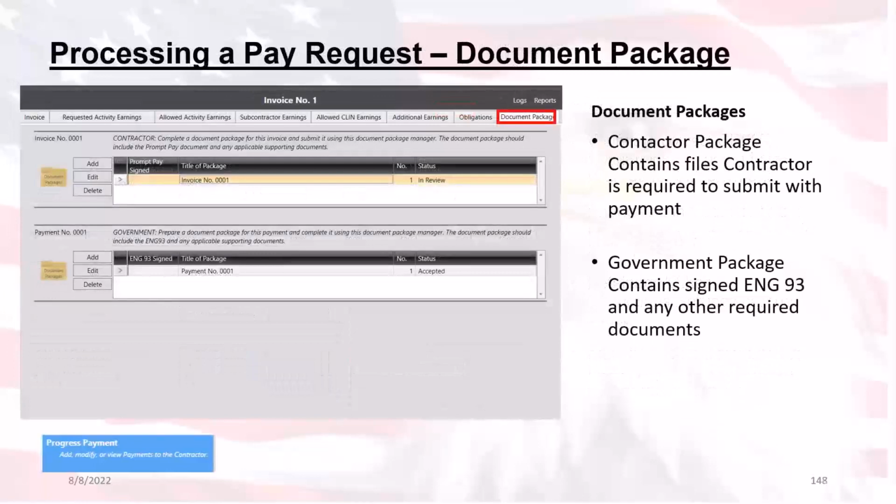Now, once you've clicked that ENG 93 on the obligations tab, it'll take you over. You can get into the document packages. You must open the document packages in order to check any and all audit evidence to ensure the appropriate documentation has been added and it is correctly signed. Now, this can be done from the document packages tab, and you can see how they're both listed here. This top one is contractor. This bottom one is government.